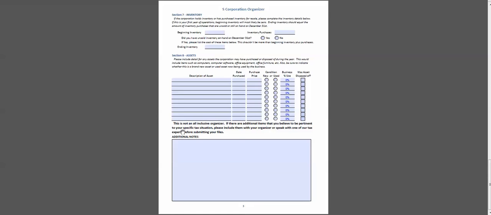And then once the organizer has been completed, be sure to review your entries for accuracy, as we will be using this information and figures to complete your business tax return. So if everything is accurate, please submit to us the completed organizer, as well as any other additional documents you feel pertain to the taxes of the business. One example of that would be a Form 1099. So feel free to either fax, email, or upload all of the documentation to us once it's complete.